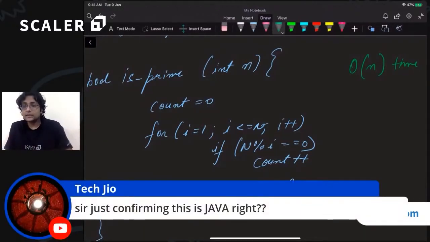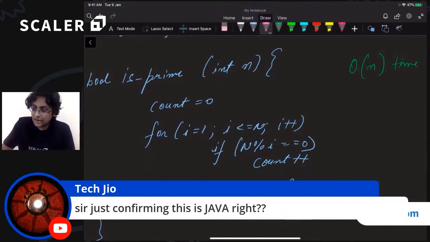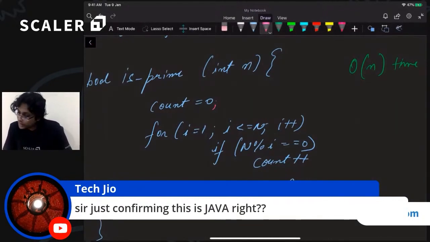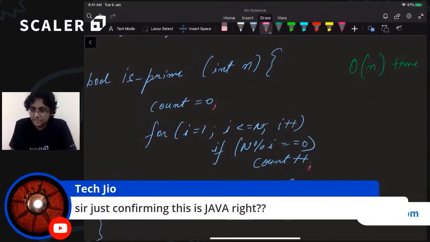TechGeos is asking, sir, just confirming, is this code Java? So this might not exactly be Java. For example, in Java, you will have to put a semicolon over here. I'm not sure if you write bool or boolean in Java, I kind of forgot, but the rest of it pretty much looks like Java if we add these semicolons.